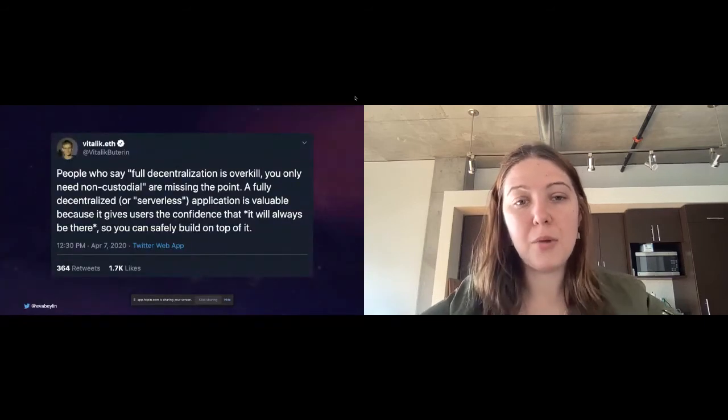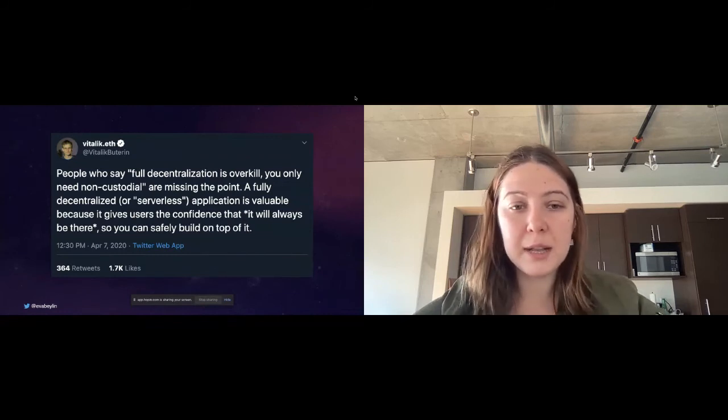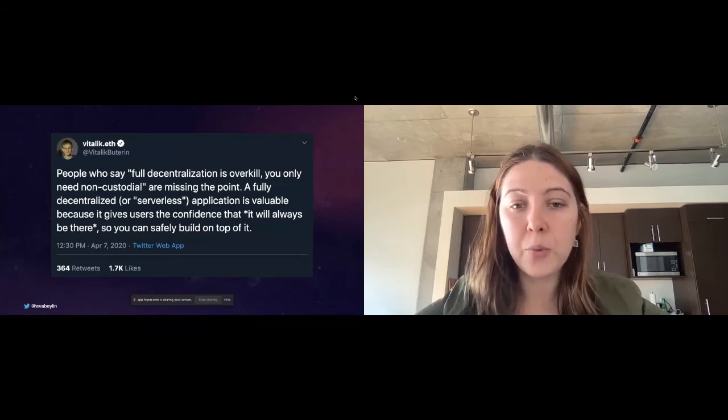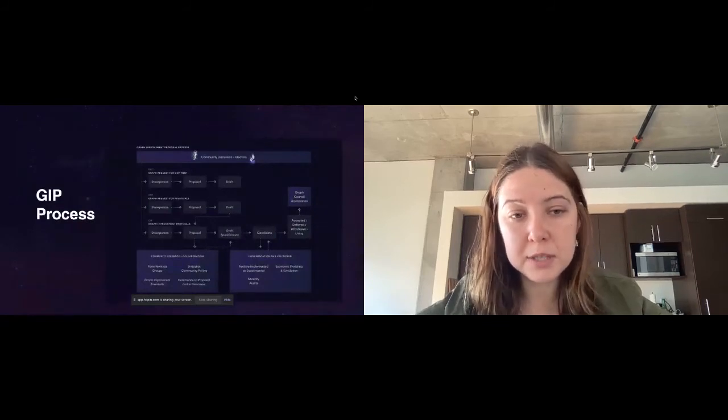I just want to touch a little more on this decentralization, and this quote by Vitalik really brings it home for me about why serverless applications and the decentralized stack really matter. You just can't call an app decentralized unless the entire stack is. And we're bringing this home at The Graph in terms of the stack.